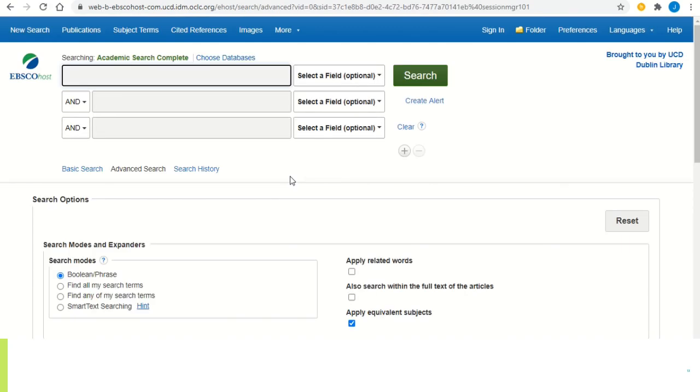Now you're ready to do your search. So let's keep the search simple at first and see what it looks like just with the key terms. So female and dystopian and fiction, and click search.